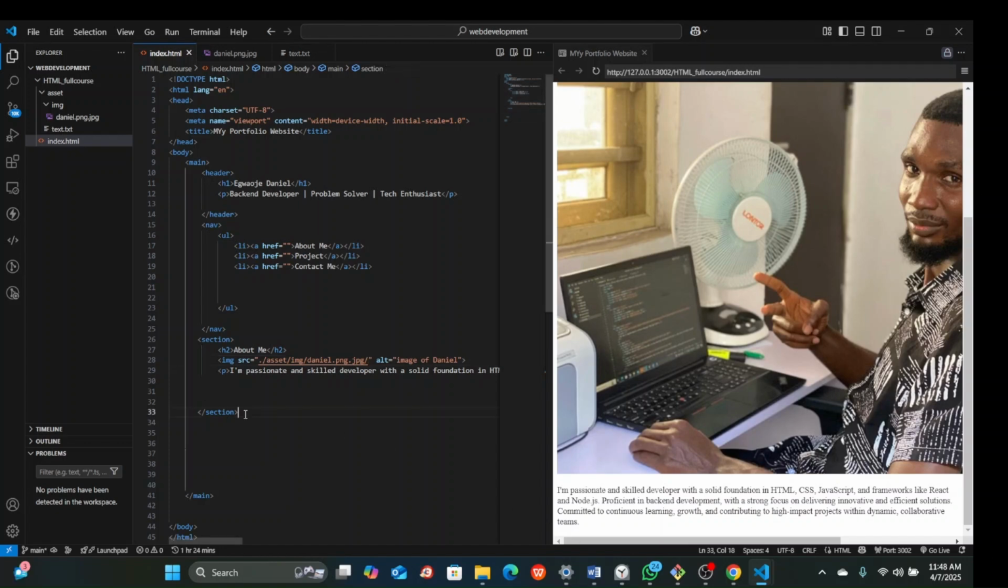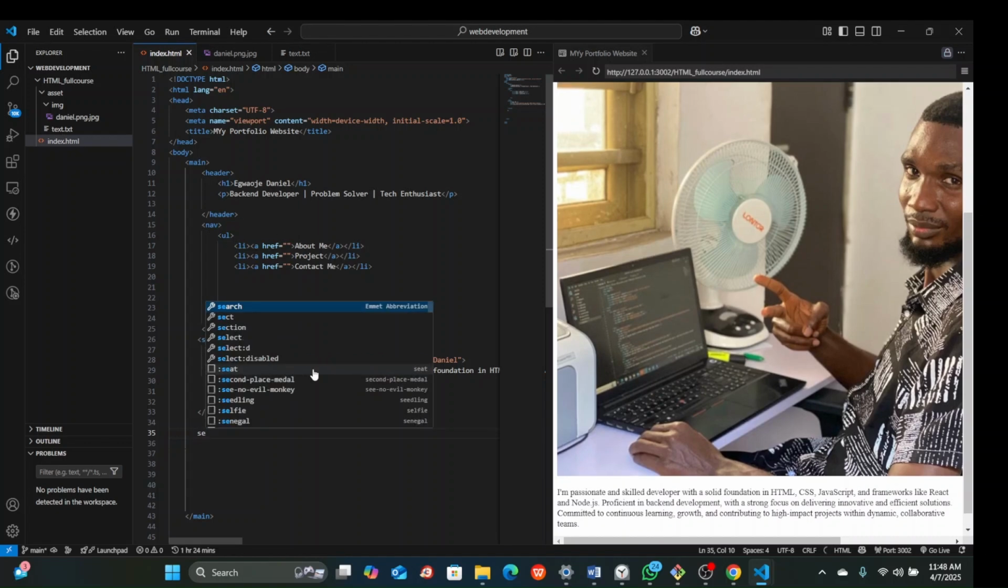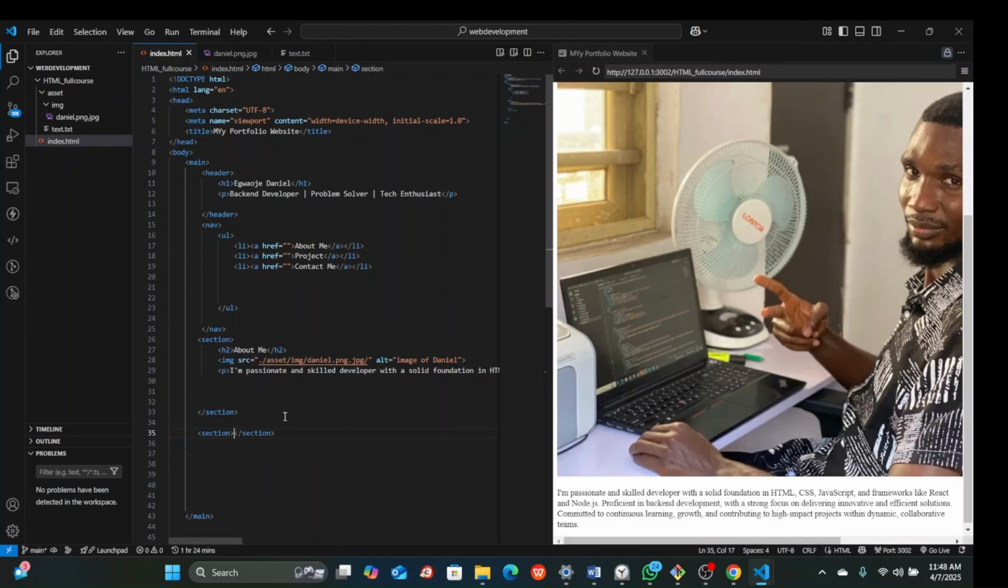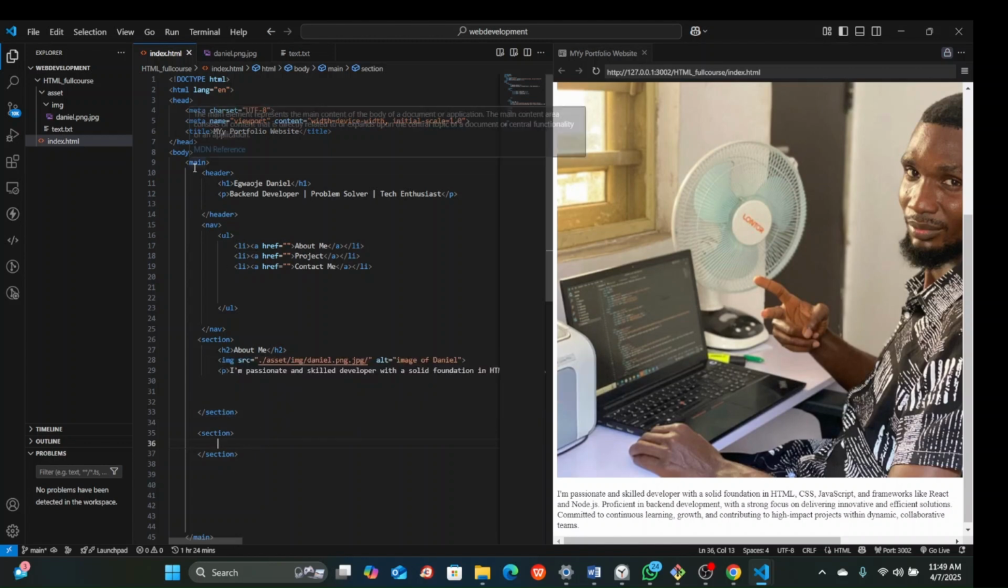So we move to the next one, which is different, which is the projects. So we type section again, then we open it. Everything we are writing should be inside this section. You can see we can have multiple sections within your website, but you can only have one main. Everything is written inside it. You can have multiple sections. So the next one will be projects. I remember for this one we use H2, right?